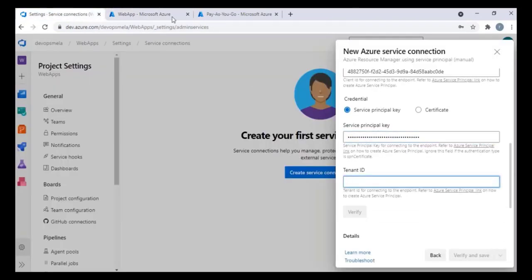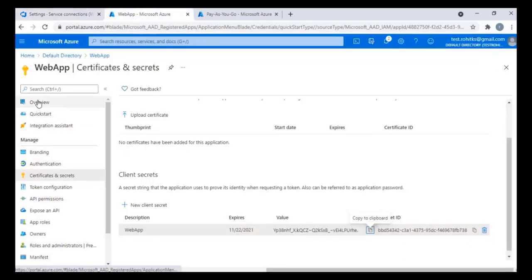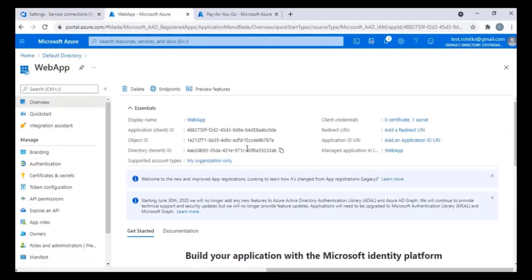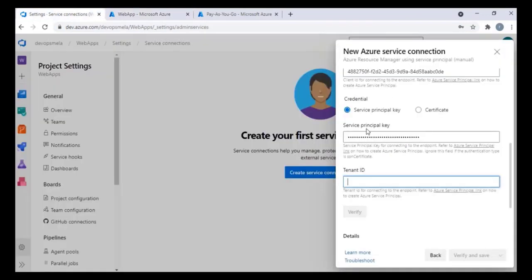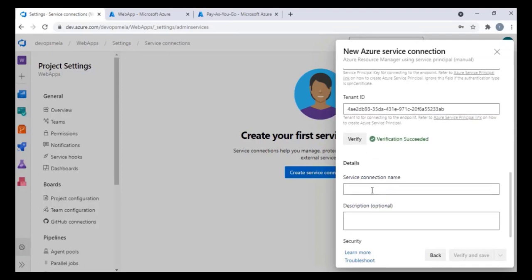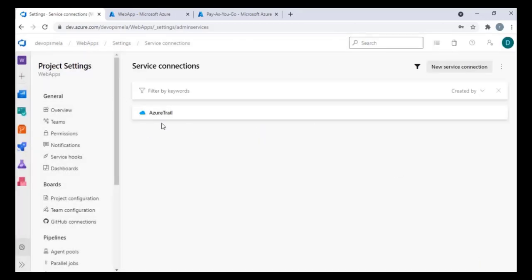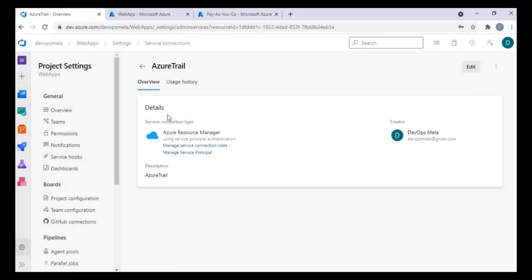Now, tenant ID, again going back in my web app. Overview, we have a tenant ID right over here. Just copy this, come back, put it over here. Let's verify and see if everything is working good. So here we go, the verification was successful. Now let's give a name to the service connection. We'll name it as Azure Trial. Give whatever name you want. I'll just do a verify and save. Okay, so we have this service connection created.